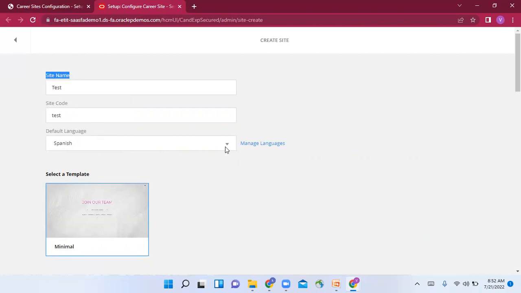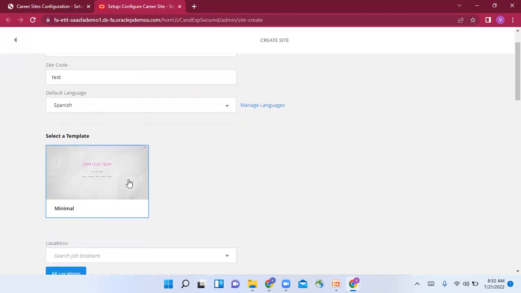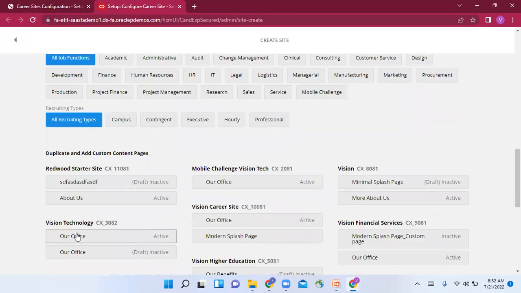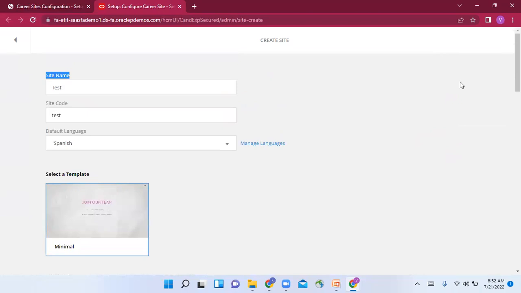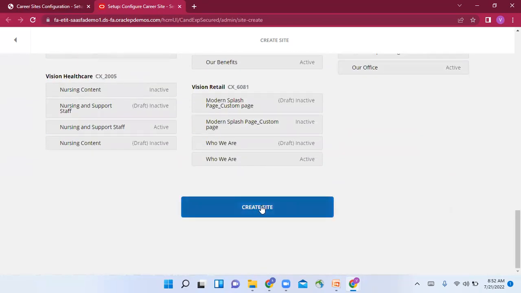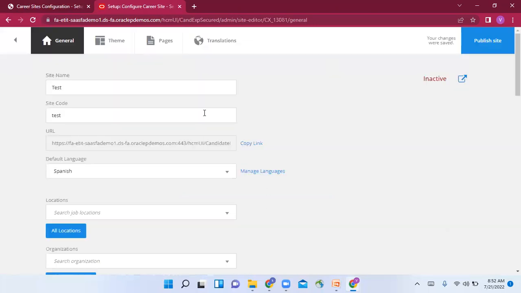I want to see whether the site will change for the Spanish language and all. So I'll choose everything. Now I will publish it. We have an option of create site. Once you click on this career site, it will automatically generate a URL, the career site URL.